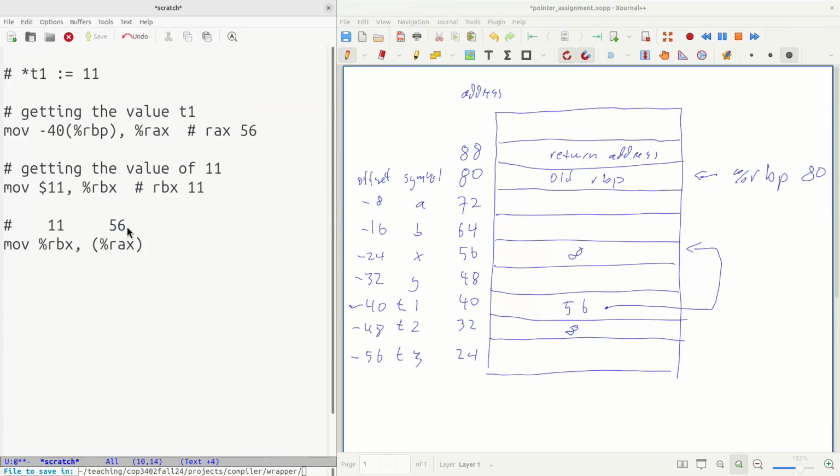We know it's X, but the literal machine instruction has RAX being 56. So there's nothing in the machine that knows that 56 is associated with X. Our compiler knows that, but the generated code doesn't. So this just takes whatever value is in RAX right now, which is 56, and stores RBX into that address. So this will overwrite the current value 8 with 11. Questions on this?